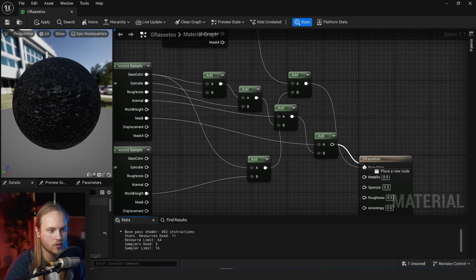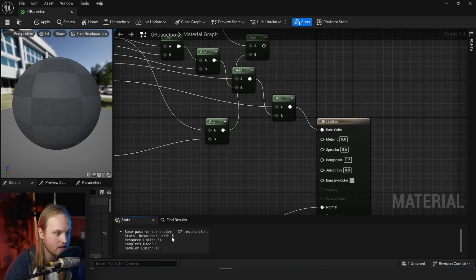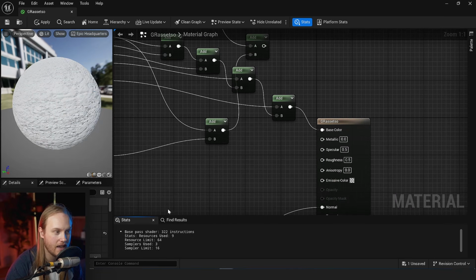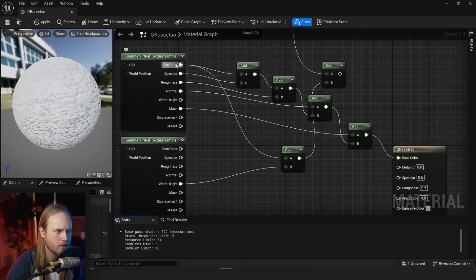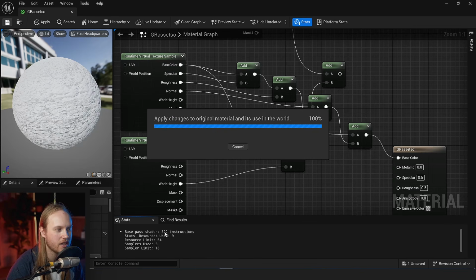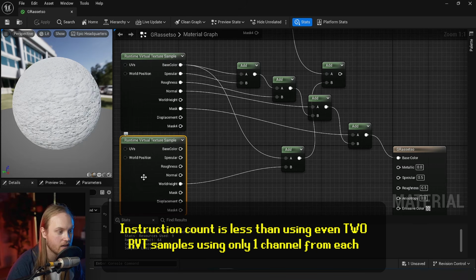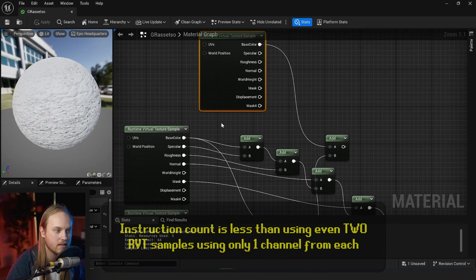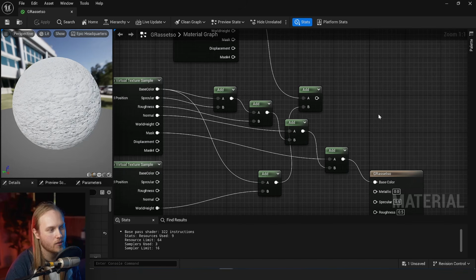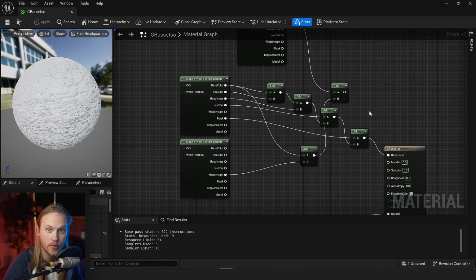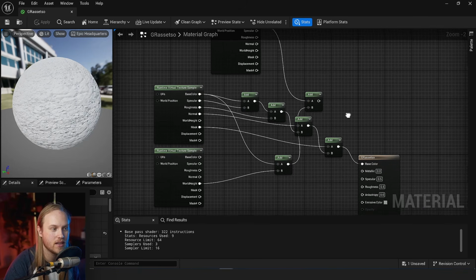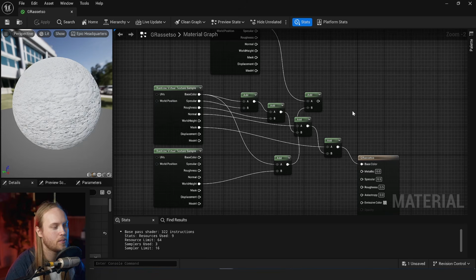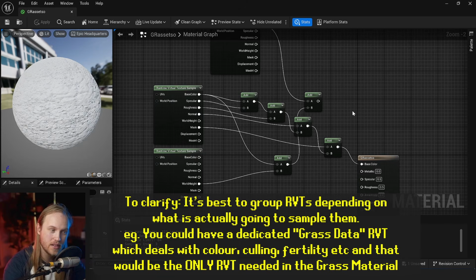And if I just chain all of them together and put that into the base color, you can see that the instruction count, even though I've got 3 or 4 textures worth of stuff in here, is less than using 3 separate RVTs. So again, just to reiterate, with the current implementation of RVTs in Unreal, it's best to group things into kind of broad categories.